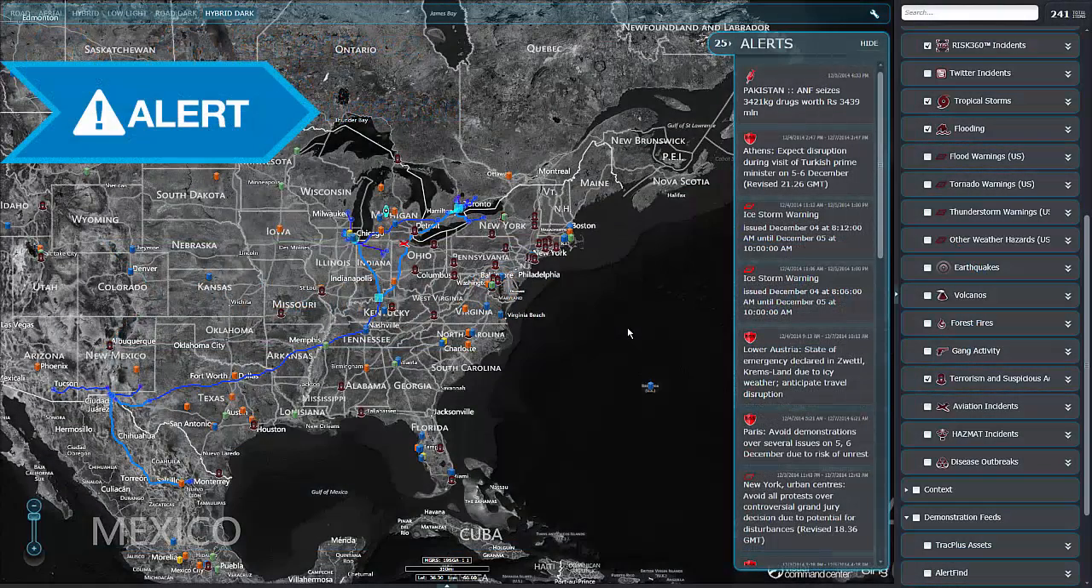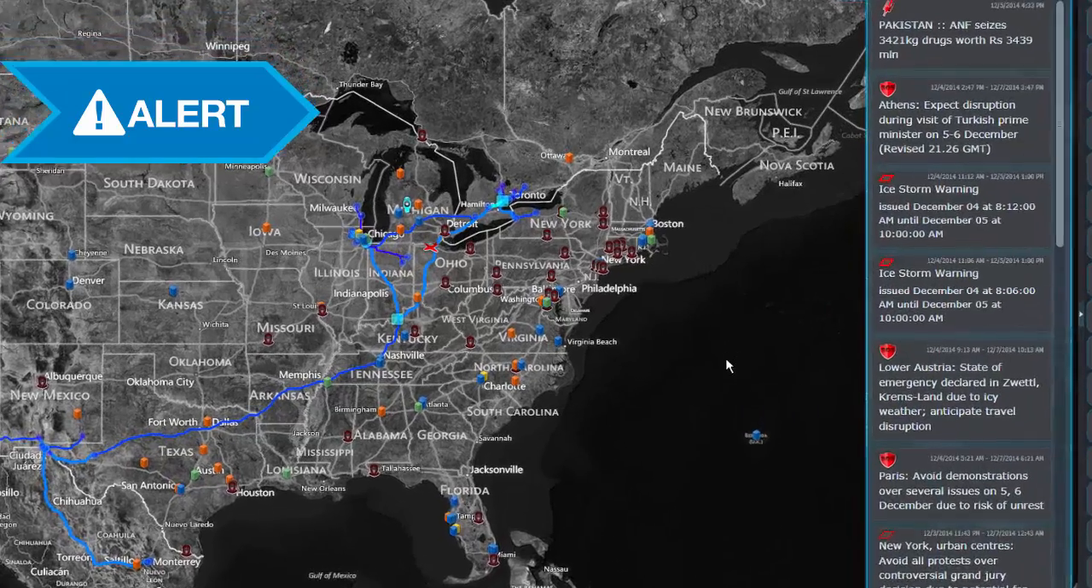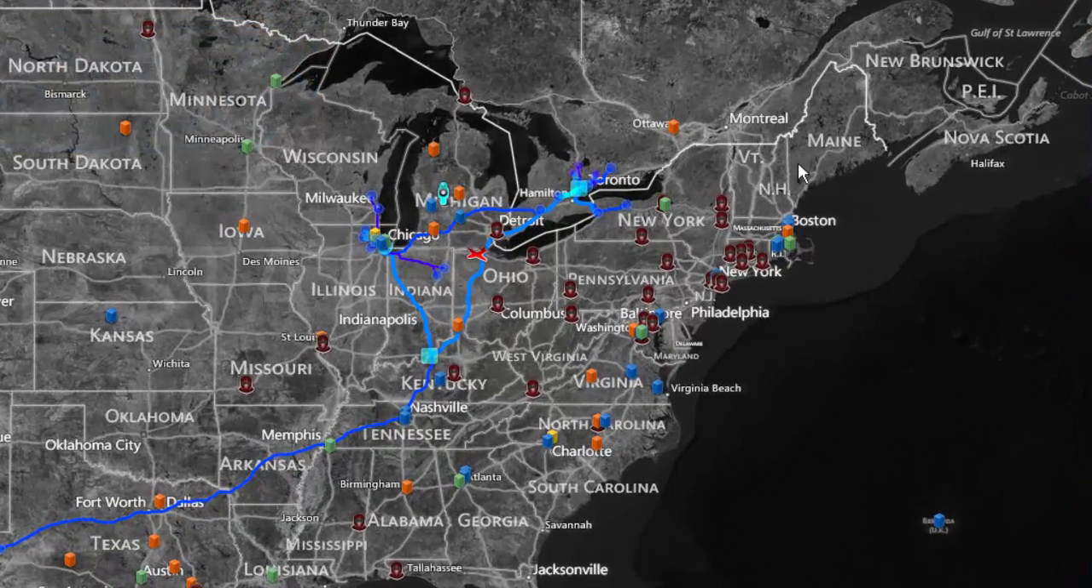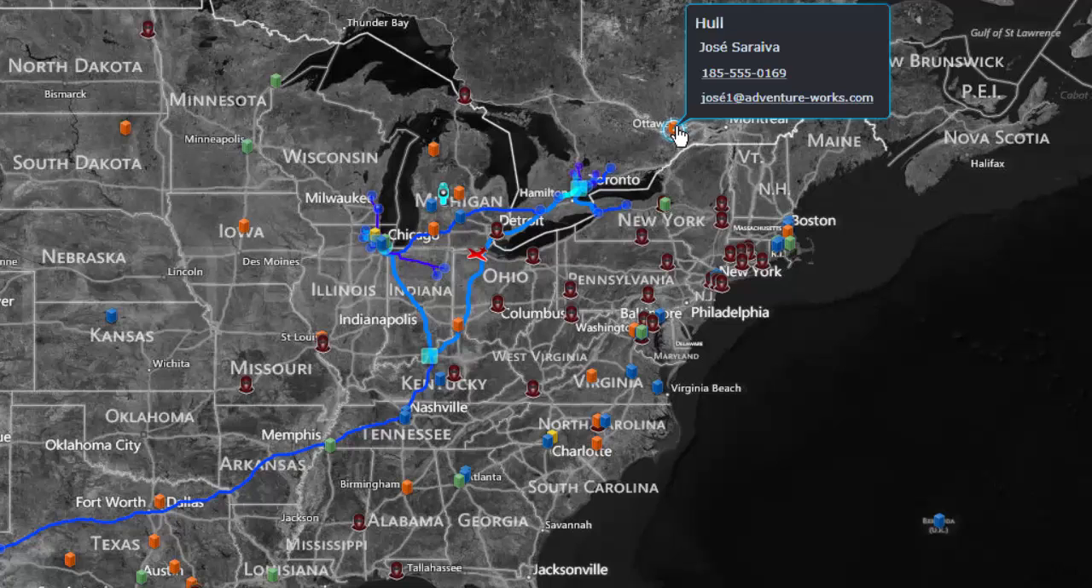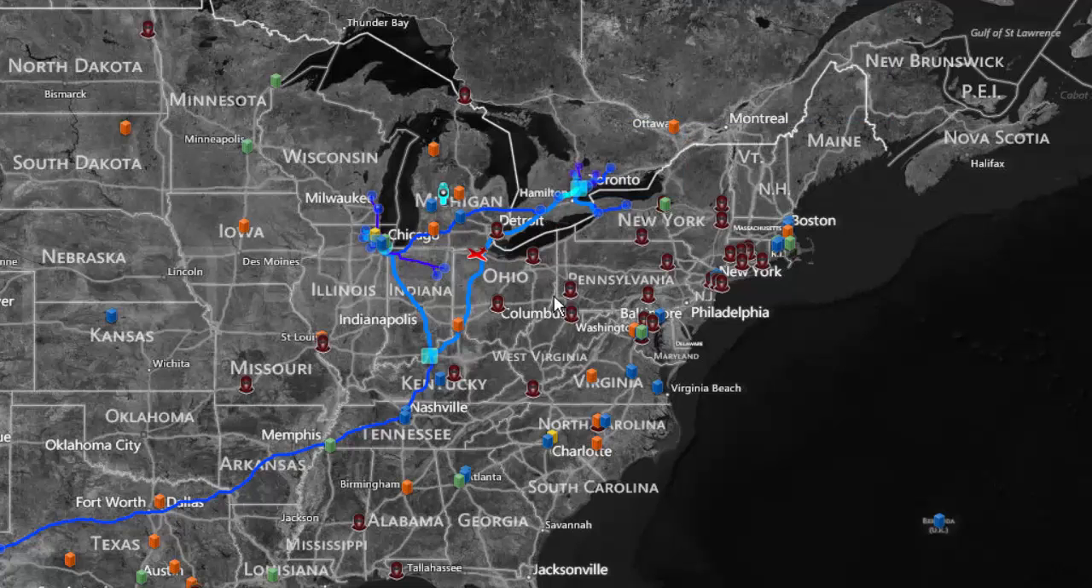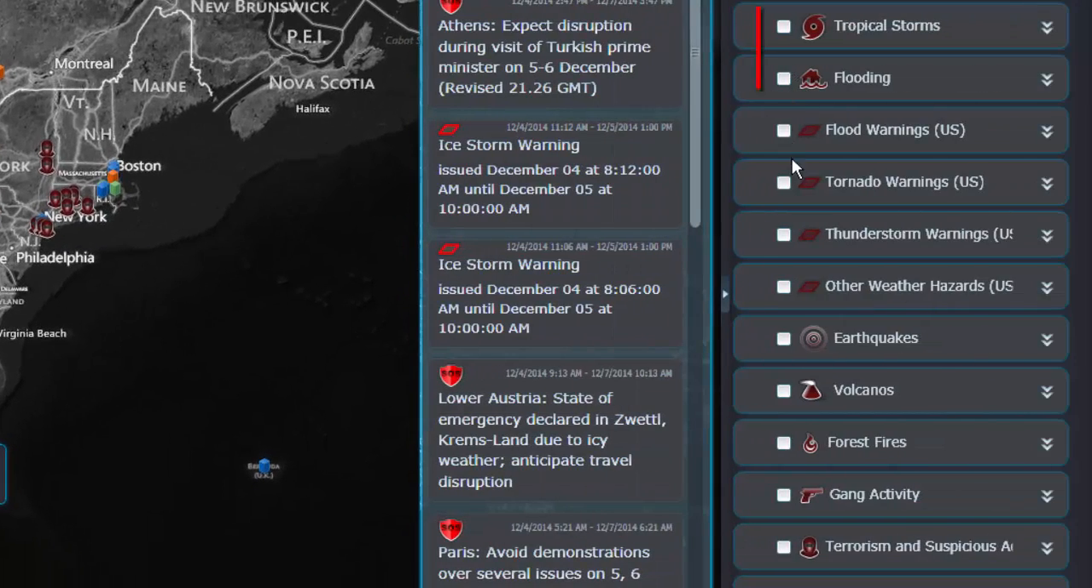Let's start with alerts. The Visual Command Center map brings together things you care about, like your buildings, travelers, and supply routes, with potential threats, things like natural disasters, terrorist strikes, hazmat situations, and disease outbreaks. These threats include destructive weather events like hurricanes, tornadoes, storms, and flooding.